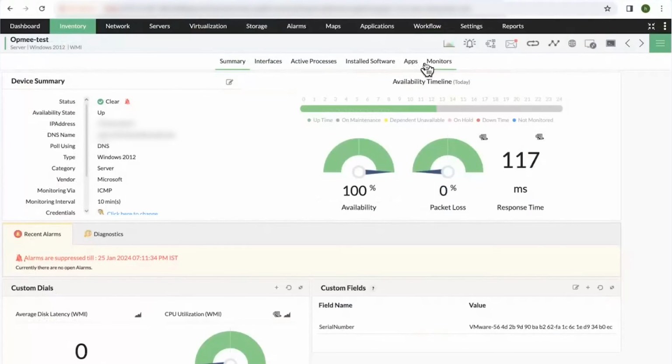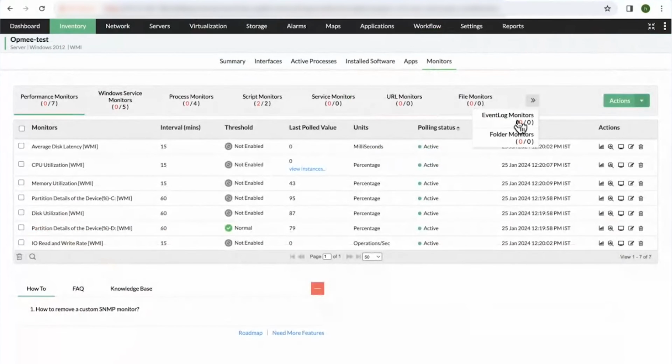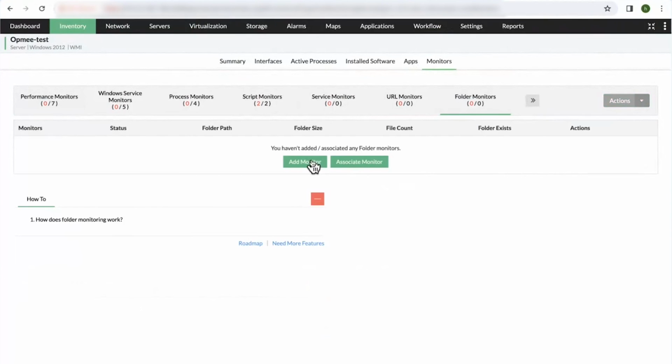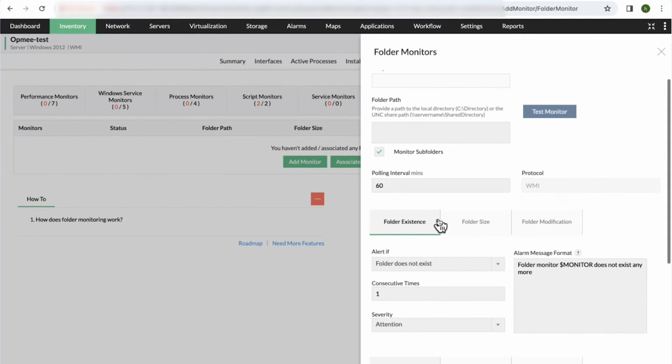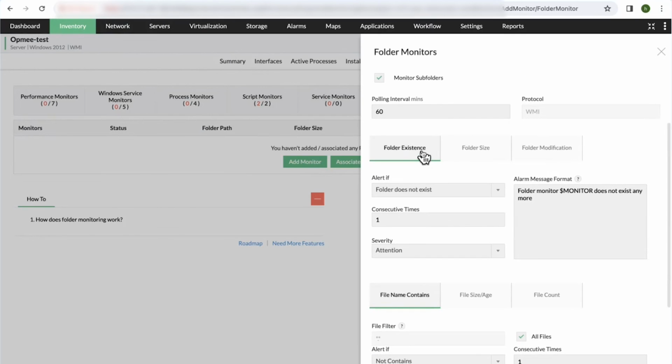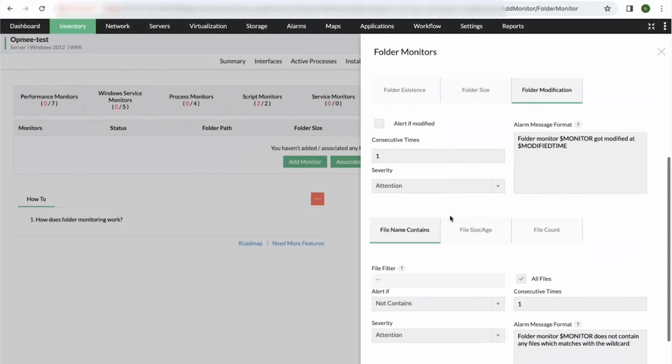Let's go to another setup. Let's click on monitors, and your folder monitor is here. Now, if you want to add a new monitor to a particular device, you can just click on add monitor. You can provide a template name, a folder path, polling interval, and you have the different categories like folder existence, folder size, and folder modification.